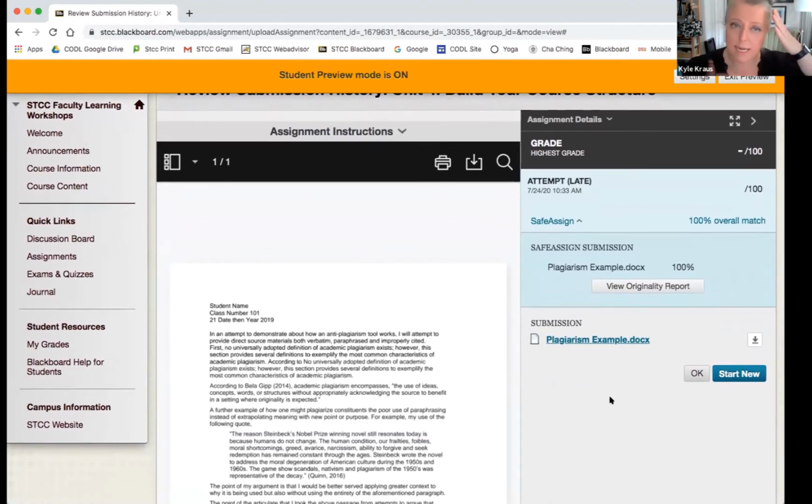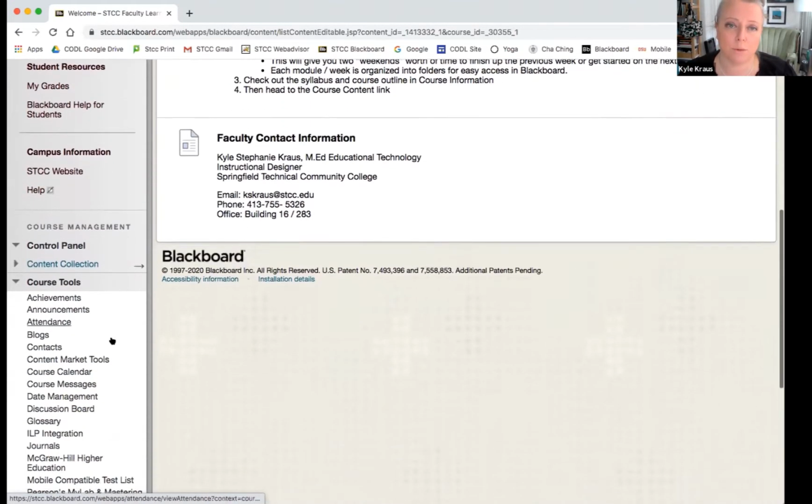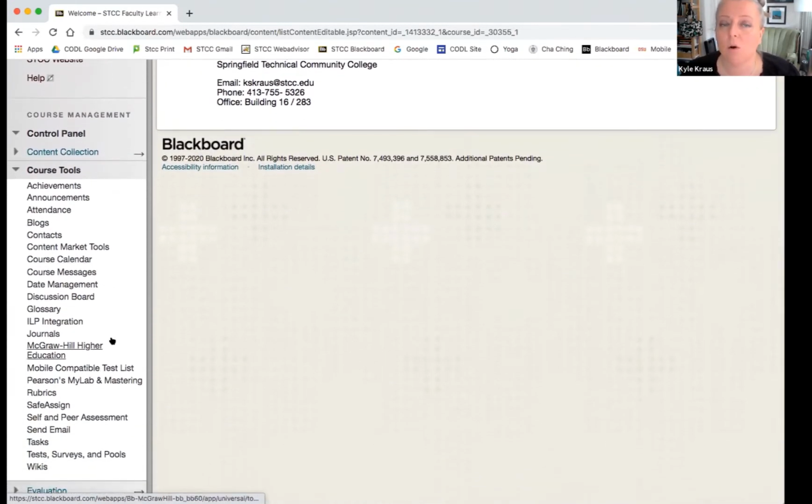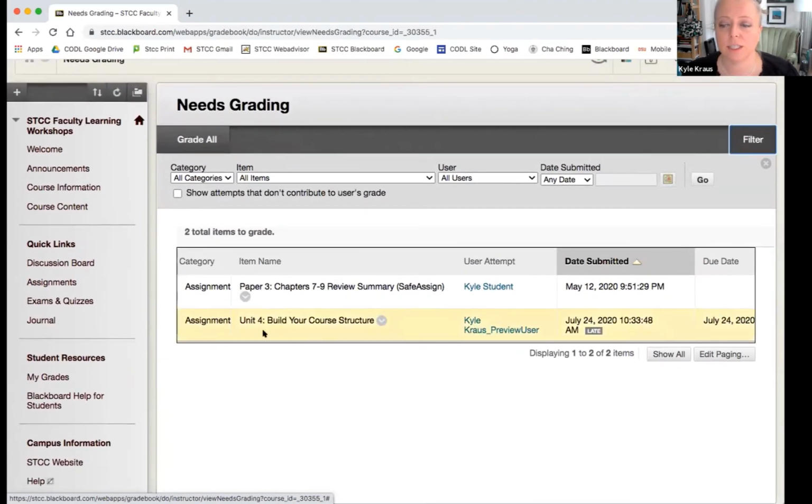So I'm going to take my student hat off, and I'm going to stop being in my student preview, and I'm going to come over to Blackboard, and I'm going to look at this from the instructor side. So I exit my preview in this circumstance. As a faculty member, I have two options. I can come to needs grading, or I can come to the grade center. For the purpose of this, I'm just going to show you needs grading. You'll see here, needs grading tells me that Kyle Kraus turned in a paper on July 4th, and it's late at 10:33. If I want to grade it, I just click on Kyle's name.